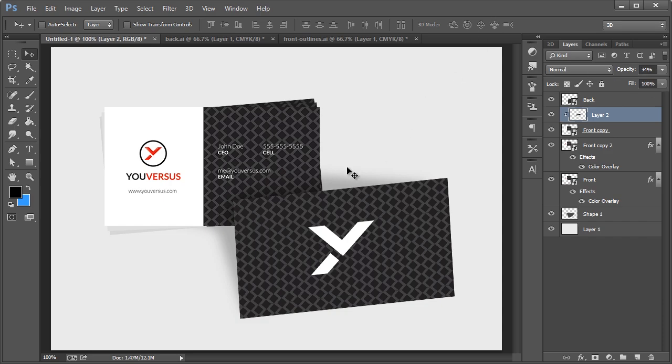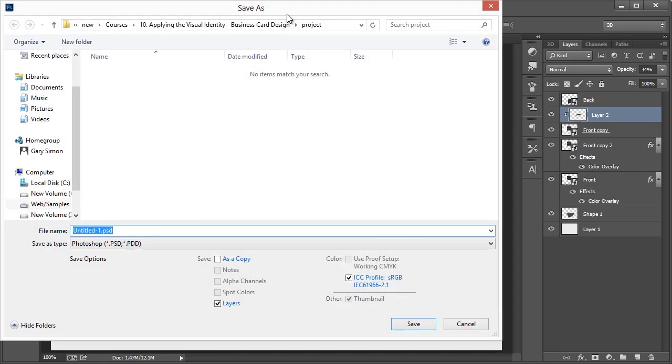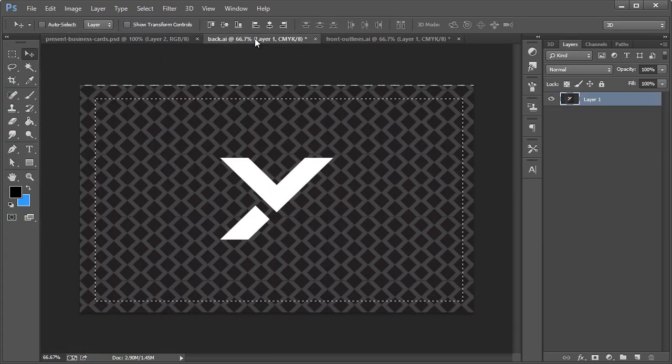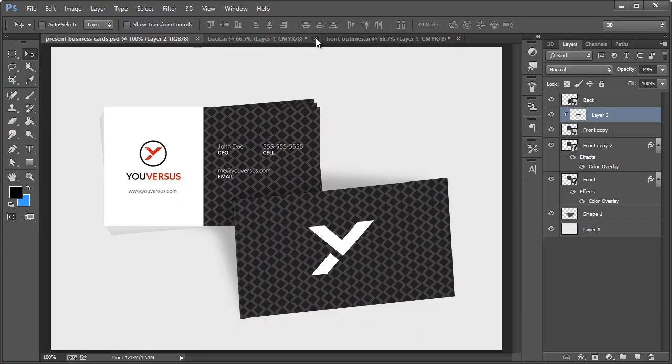So what we want to do is we'll save this. So Control S, and we'll go ahead and move that to the correct project. And I paused and went to the correct folder, and I'm just going to name this Present Business Cards. We'll save that. And then what I want to do is close out all of this.